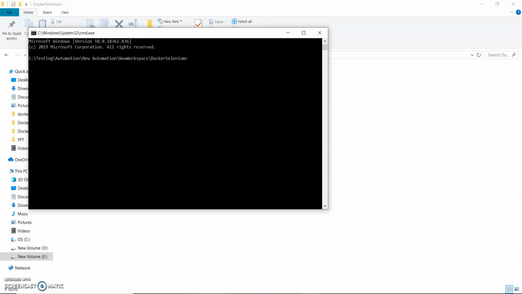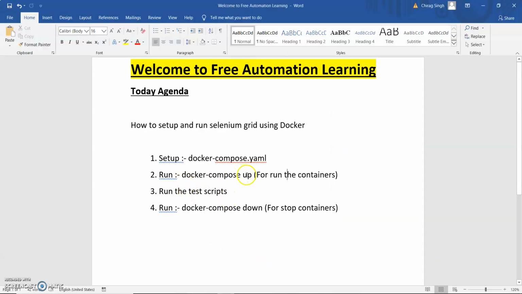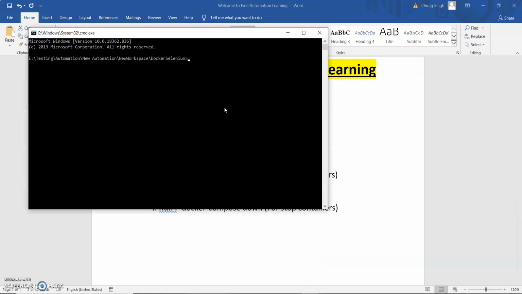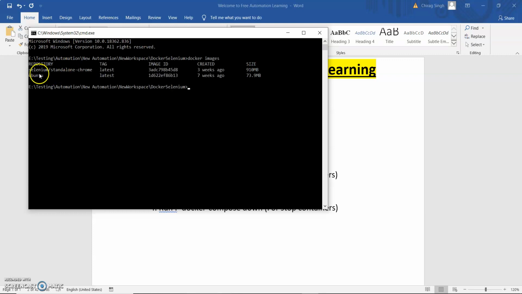After that, what I have to do is just run docker compose up. It will check if there are any images present, then it will run those images, otherwise it will install them. So let me run. First I will see whether I have images or not. You can see I do not have images for Hub and Firefox, so it will install Hub and Firefox. I have Chrome, so it does not install Chrome.